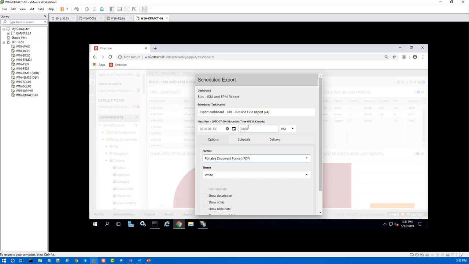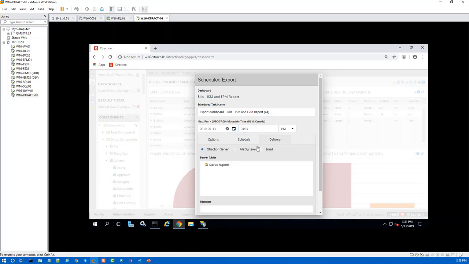And we're currently showing it's going to run at 3:30. Let's make it 3:35. It's 3:33 my time right now. And we want to deliver that. I'm going to deliver it to the local file system, although you have choices. If you've configured your email, you could configure it to the extraction server.